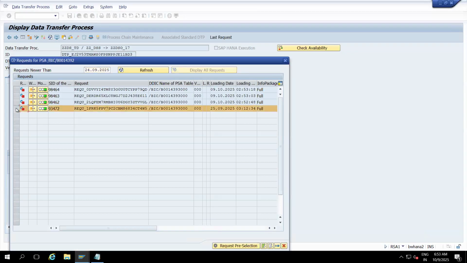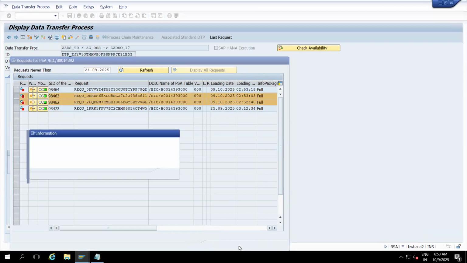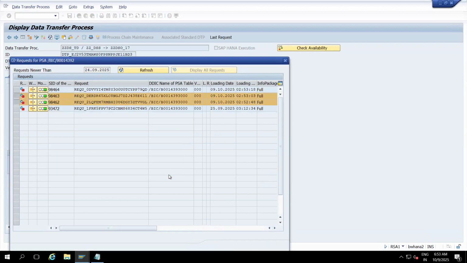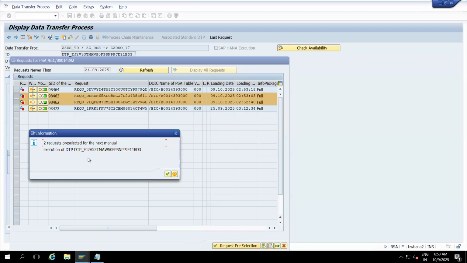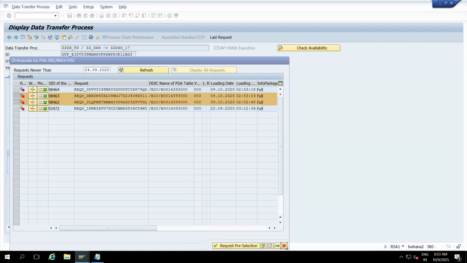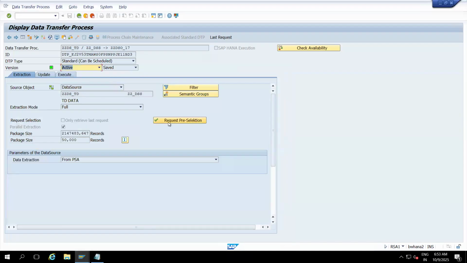Let me select these two in the middle. I will select this option. In real time, guys also don't know this option. Select this one, and once you get this pop-up, close it. Don't select again, otherwise the same pop-up will come. Once you close it, this tick mark will come. Now we'll execute it.